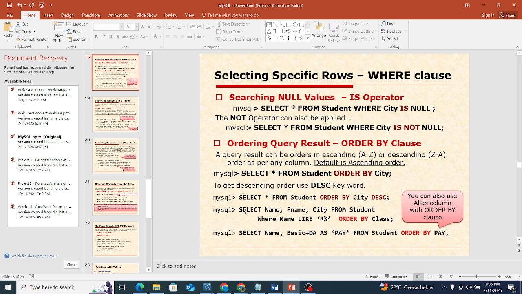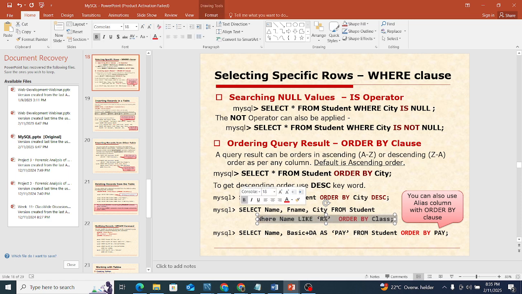I can see here we have another query that says select name, F name, city from student where name like, and then there is order by class. You notice that this one now is quite a large query, whereby we are using like and order by in the same command.